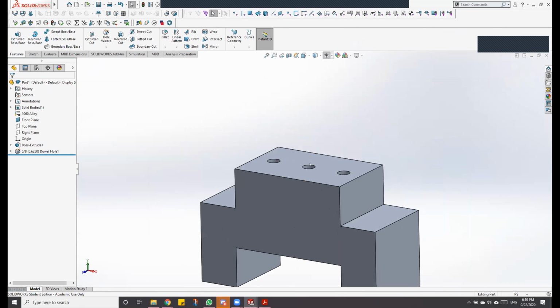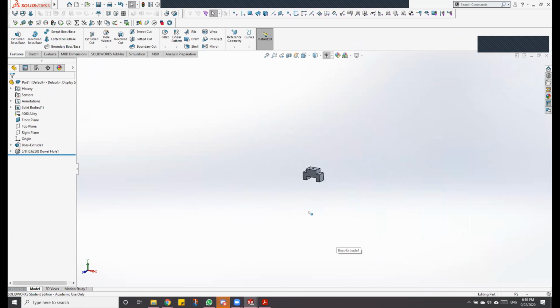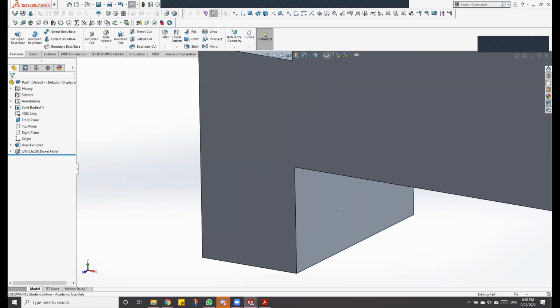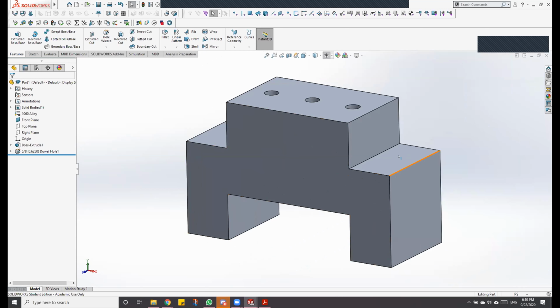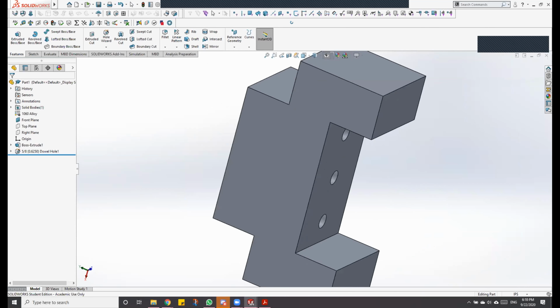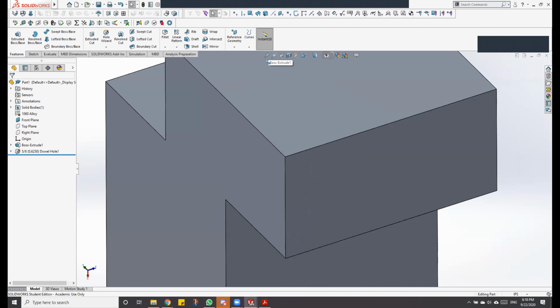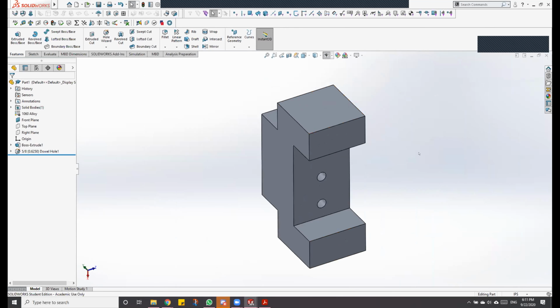I always like to have a nice view. You could be really far away, or really zoomed in, and not have a nice view. This button is really nice. It's called Zoom to Fit, and it just sets the part at a nice size on your screen. No matter what view you're on, it'll set the part nicely in the same view that you're currently at.